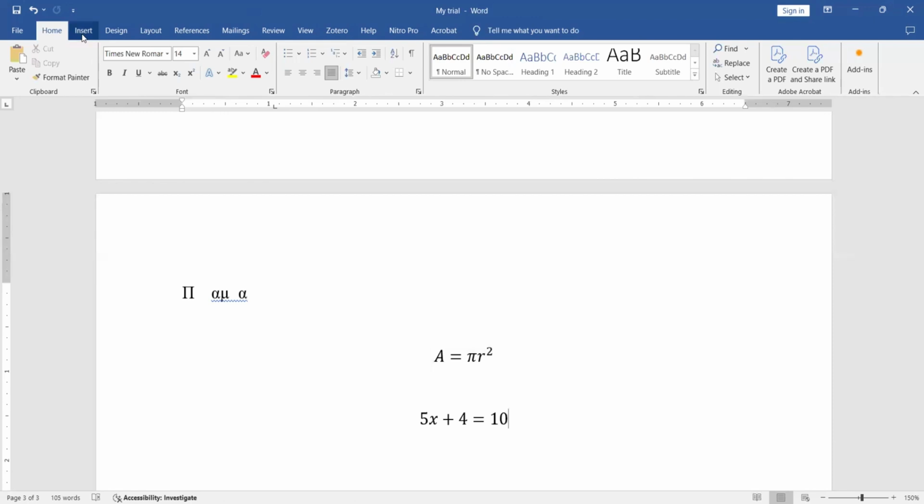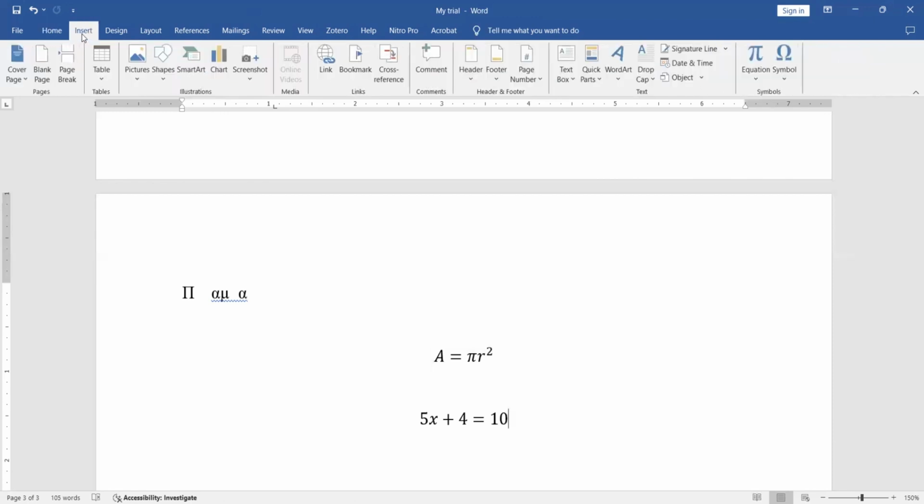I can type in as many equations as I want. It depends on the task I want to accomplish. So that's how you can add equations in Microsoft Word.